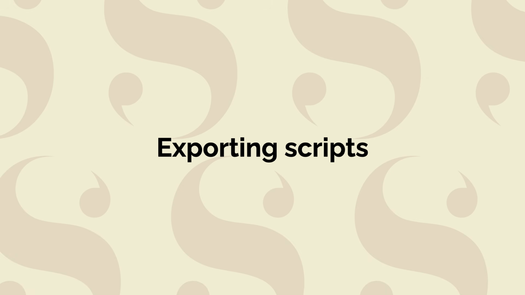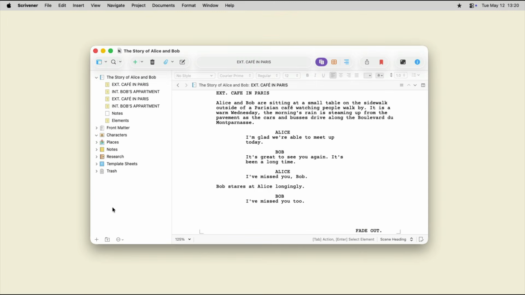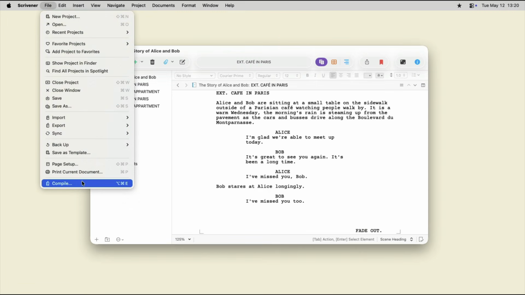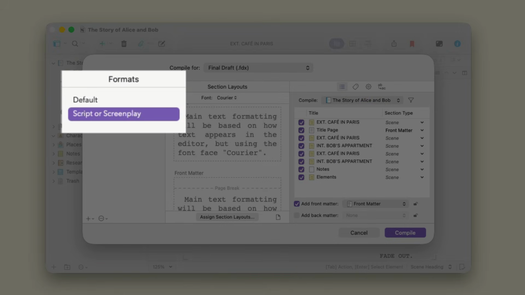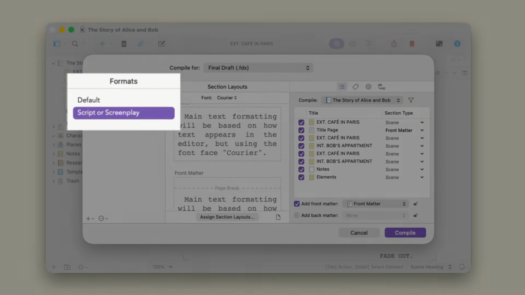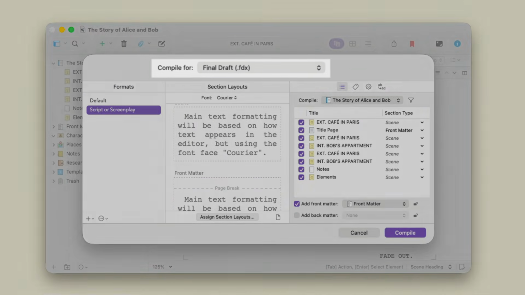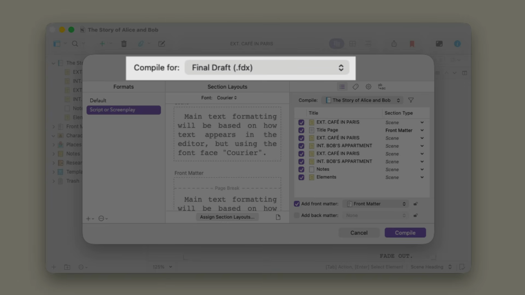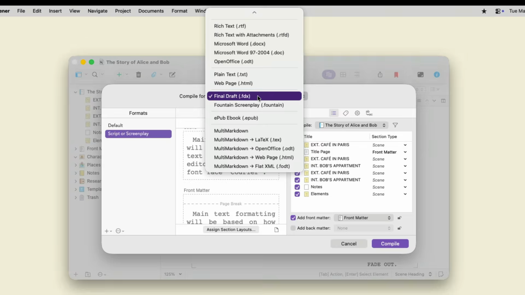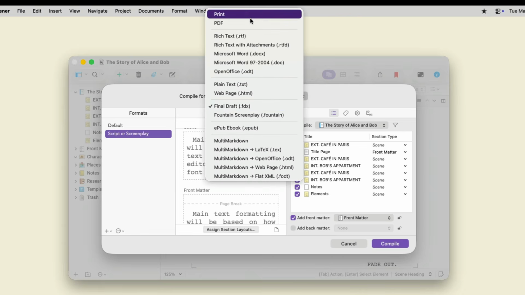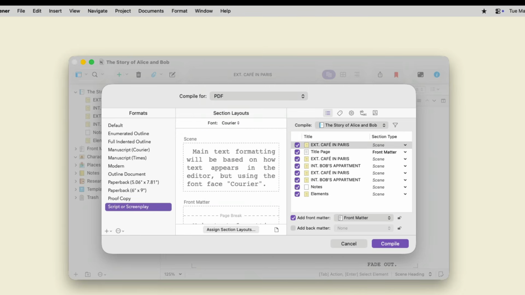When you've finished writing your screenplay, you'll want to export it in a format that others can use. Choose File, Compile. Depending on the template you choose, you may see different formats in the Compile sidebar. In this example, there is only one, Script or Screenplay, and the Compile For menu automatically selects the Final Draft .fdx format. Final Draft is the most commonly used scriptwriting software, and exporting in this format allows someone else to edit it. You can choose another format in that menu if you want, such as PDF or Word if you're exporting a script for someone to read.